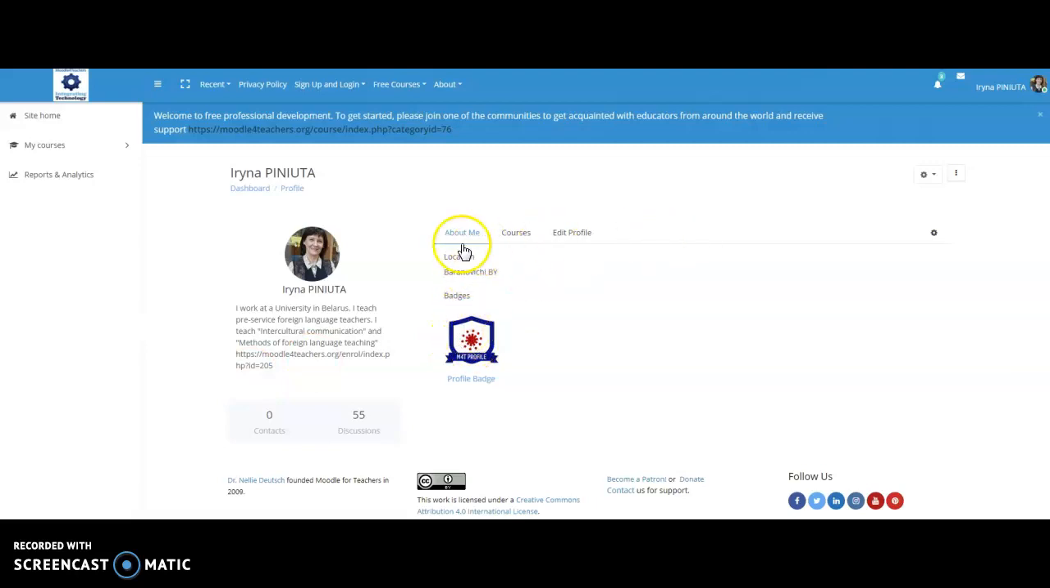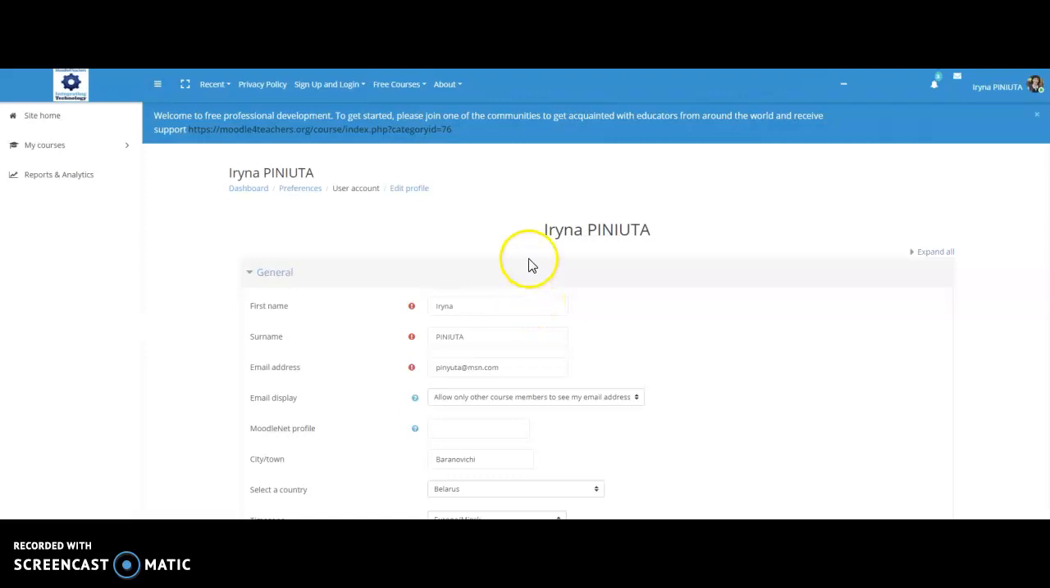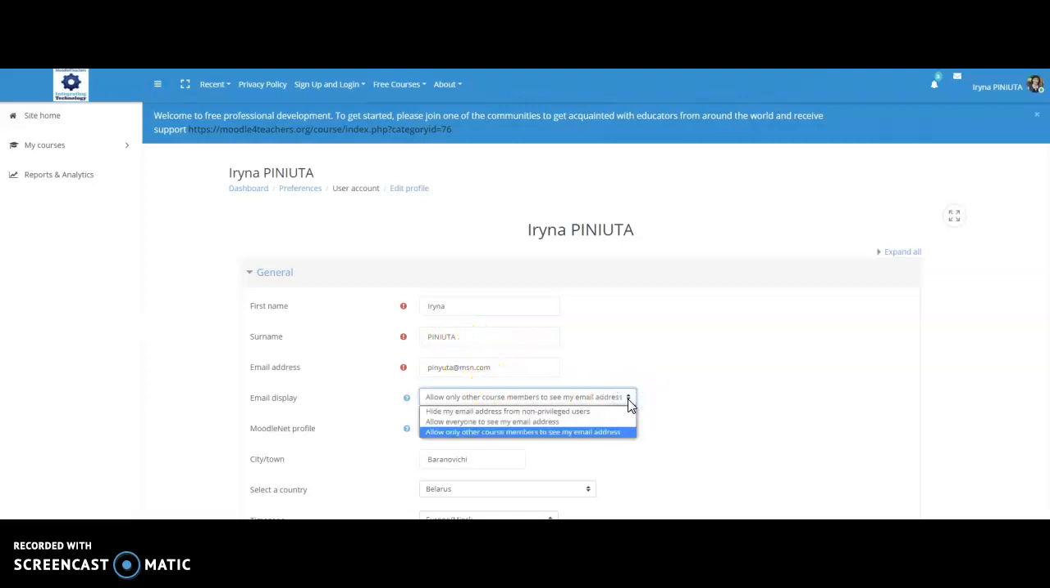How to edit it? Find please this button, this one, and click it please, and you see Edit Profile, and you see that you can type your name, your surname, email address, and you can choose whether everybody can see your email address or not.